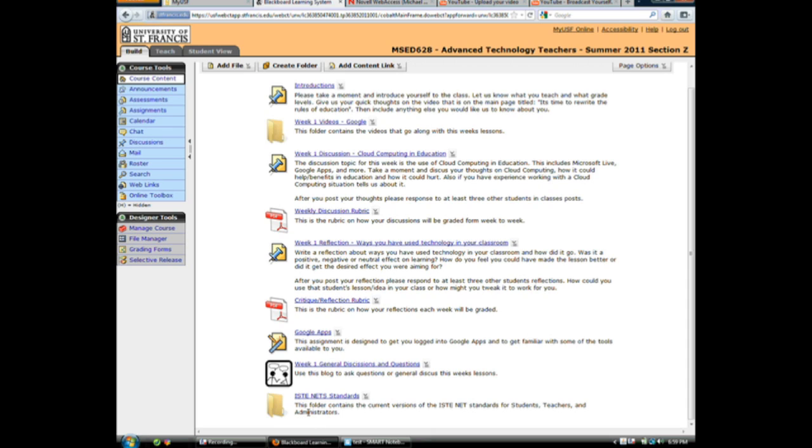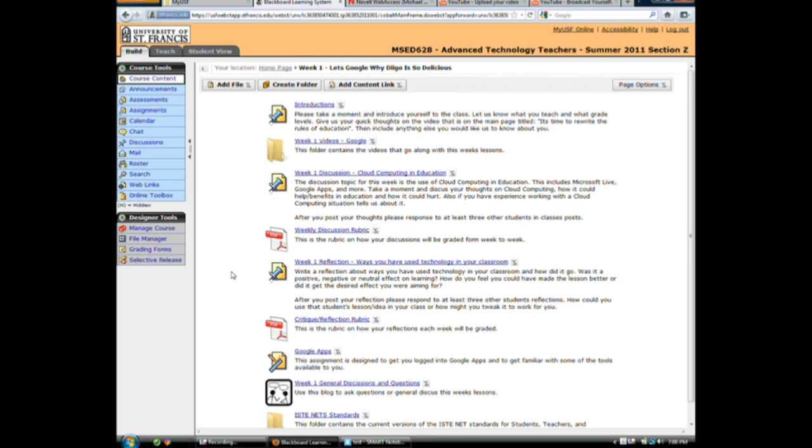Then down here at the bottom, you'll notice the link to the ISTE-NET standards. We will be referencing those standards all throughout the semester, or the 8 weeks. So this is where they'll be in week 1. So that's the general overview for the class.